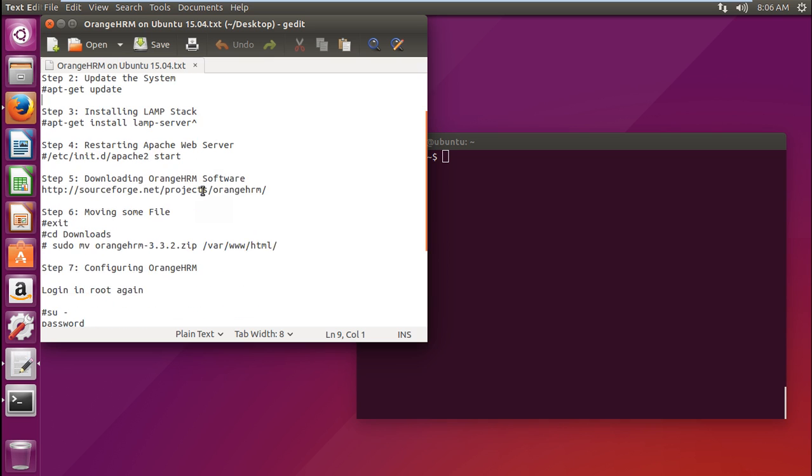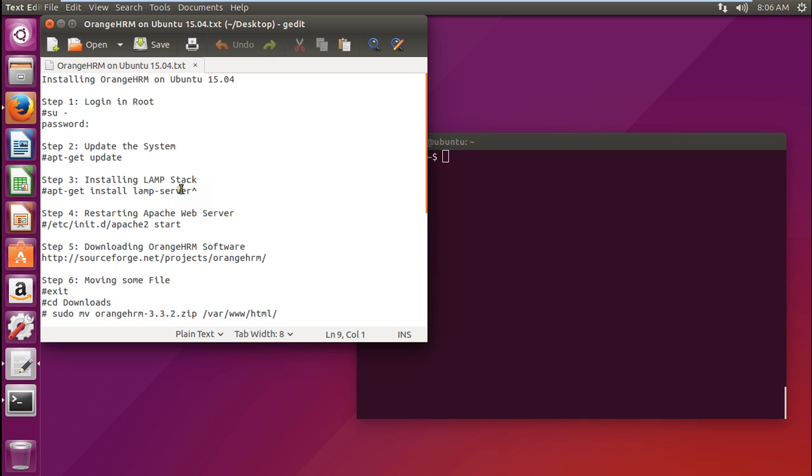Here are all the steps which I will be taking. As you already know, it is based on a content management system, and it is based on PHP and MySQL. So the front end which I will be using is the LAMP stack, that is Linux, Apache, MySQL and PHP, and after that we will be covering the installation part of OrangeHRM.